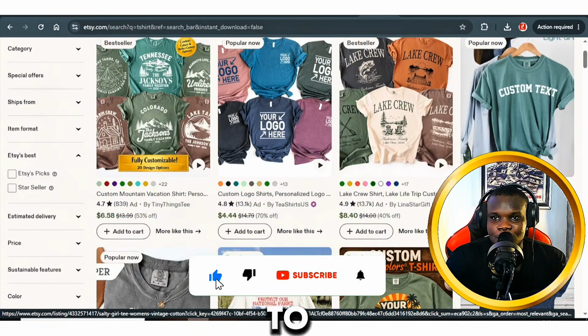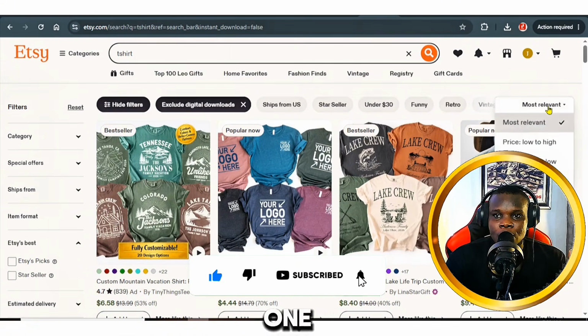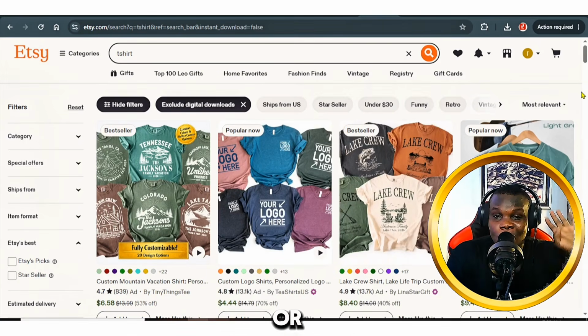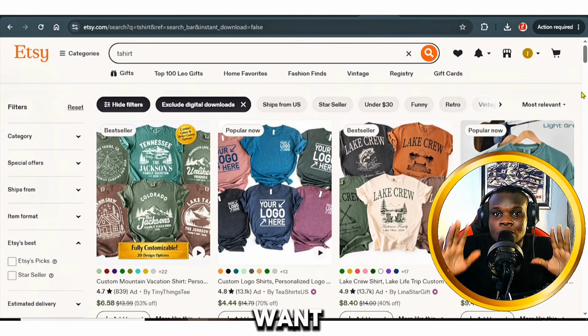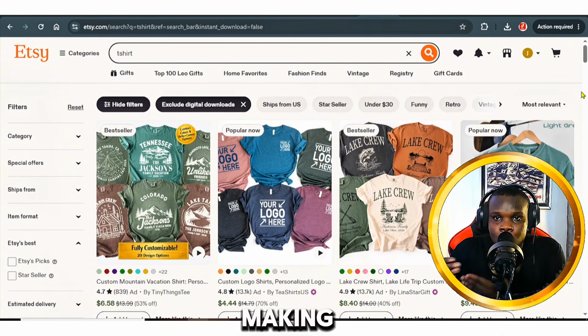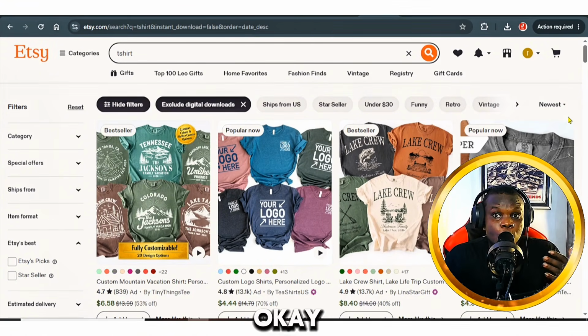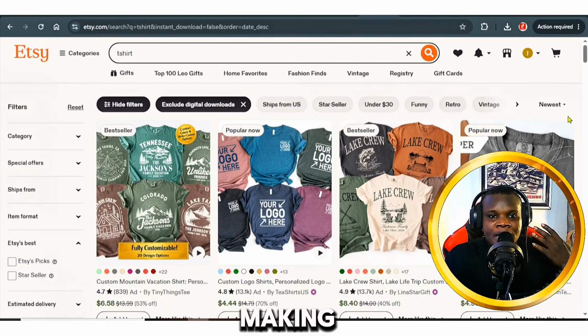All right, the best thing to do is to actually filter to the recent ones, okay? Because we are not after something that has been here for 10 years or 5 years or more. No, we don't want that. We want something that is recent and also making waves, okay? That's what we want. Click on the filter section and click on the newest, okay? We want the newly launched designs that are also making sales, okay?